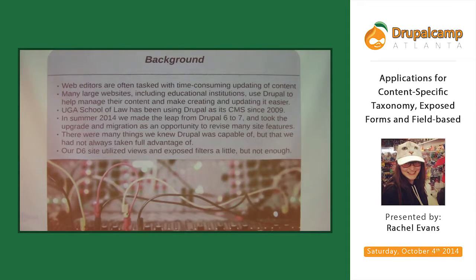We were using views on some pages. We were using taxonomies with some content, mainly for news and events, but we weren't using it for basic content like course offerings. So we were using those features for our outward persona of people and the public face, but not for our students who are our main audience. So that was one way that we wanted to take the upgrade as an opportunity to improve those parts of the website.